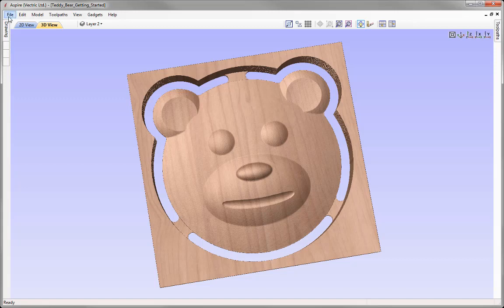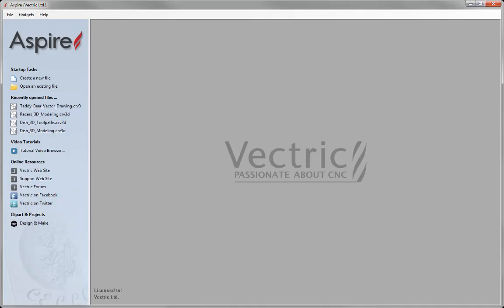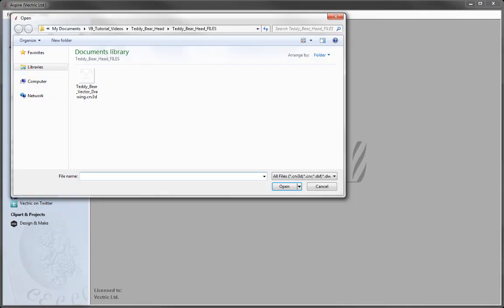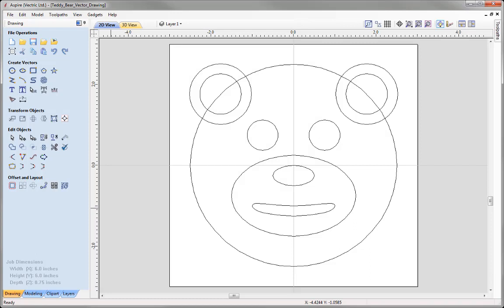So let's go to File, Close. So let's go and open an existing file. From the Teddy Bear Head project folder, we're going to open teddybearvectordrawing.crv3d, and then we could go ahead and press open there.